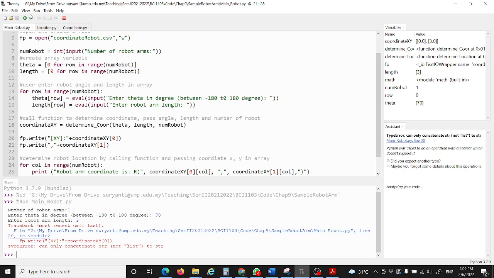Okay, we need to look here at what the problem is. Coordinate xy 0. Can only concatenate string, not list to string. Oh, okay. So it says here we cannot concatenate a string with the list. Here, our value for coordinate 0 is like this. 0, 0 is our list. It is not a string.